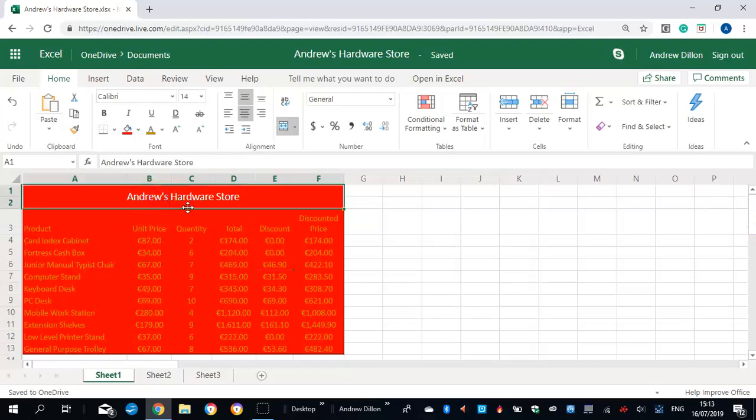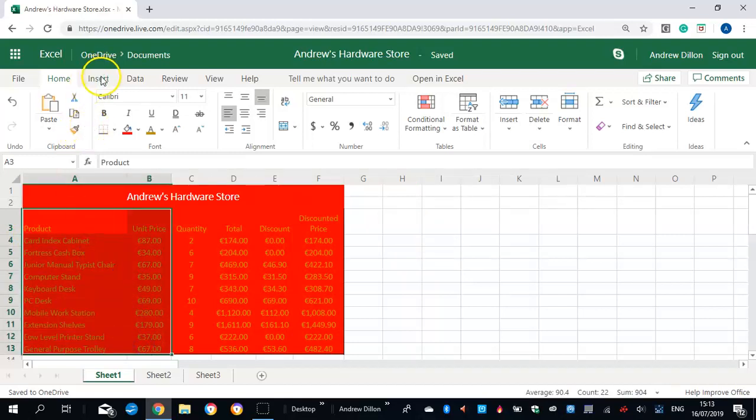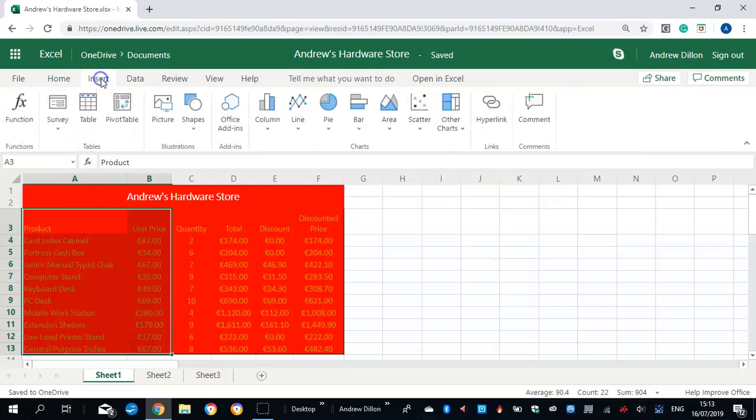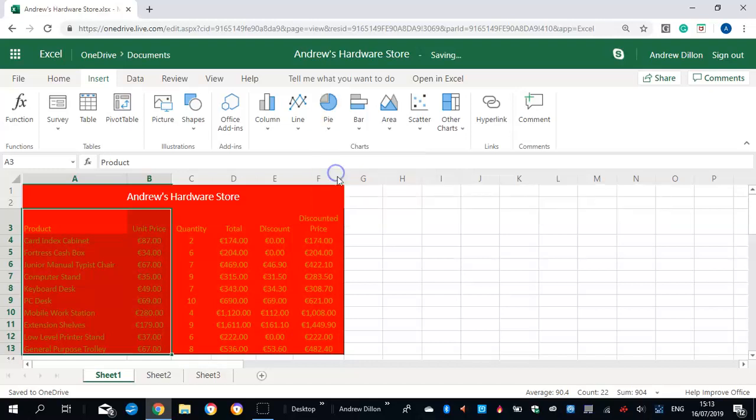So that's all the sums done. Now the next thing I want to do is create a chart which will connect all the product names and the unit prices. In order for that to work, just highlight the products and the unit prices, and then go into the Insert tab. I want to create a pie chart, so click on pie, and then I want a 2D pie chart.